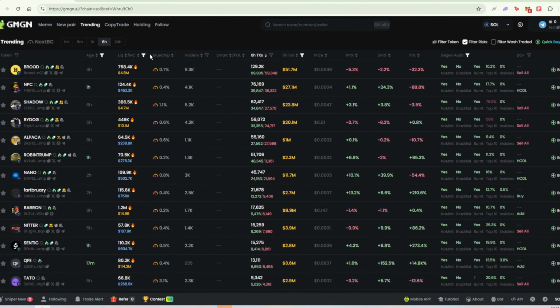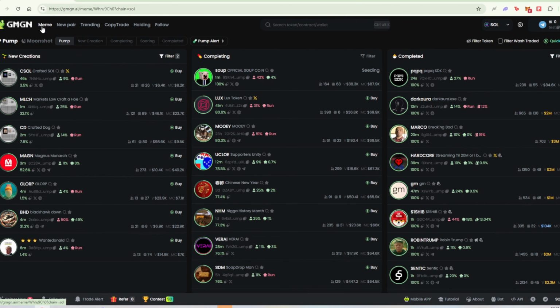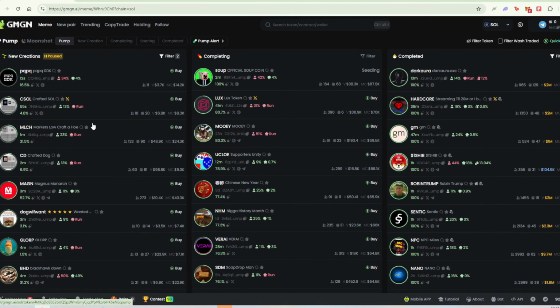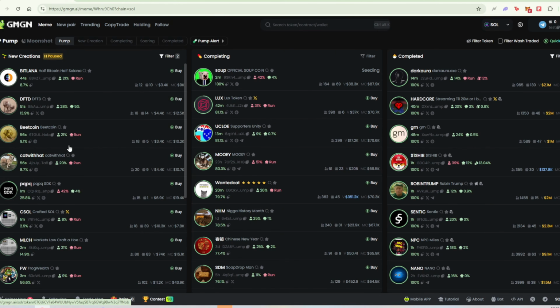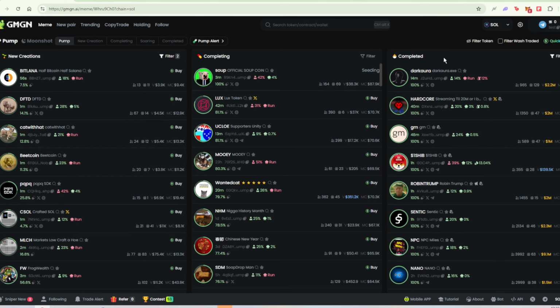So let's start off by going through all the tabs. The first tab we are going to be looking at is the meme tab. With this tab, you are able to see what newly created pump coin tokens there are, which coins are close to bonding, and which coins are bonded. If you're someone who wants to catch the earliest pump coin tokens that just launched, you want to look at the new creations tab. But if you want established coins, you will look at the completed tab.